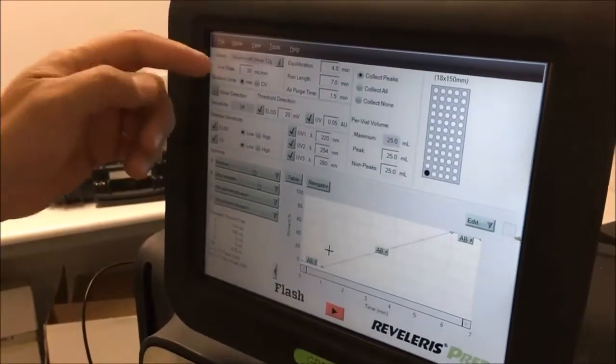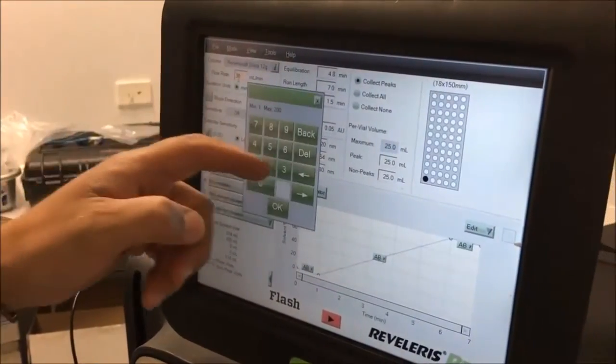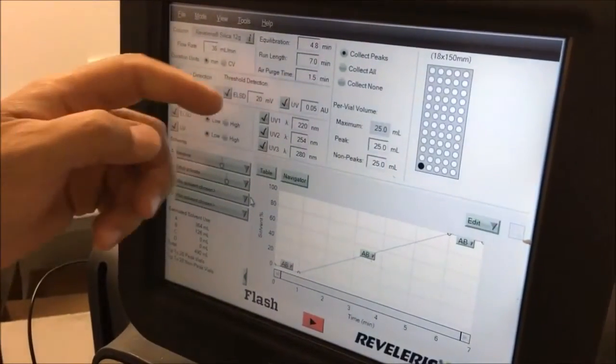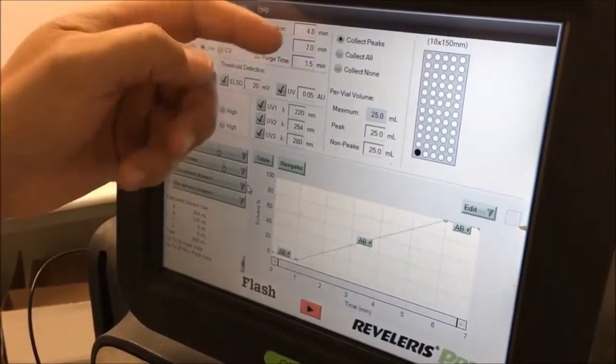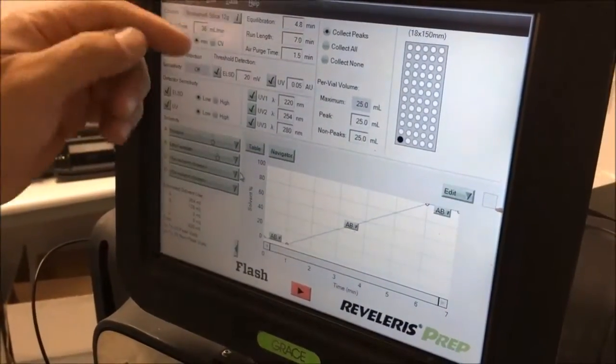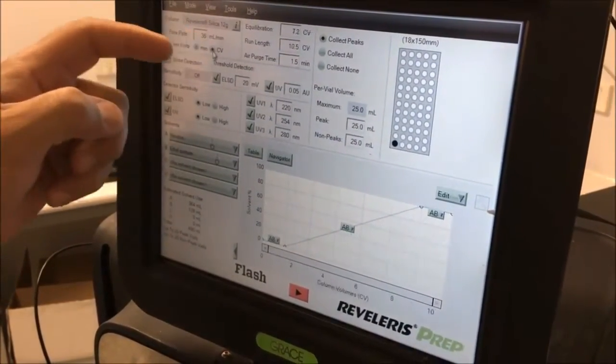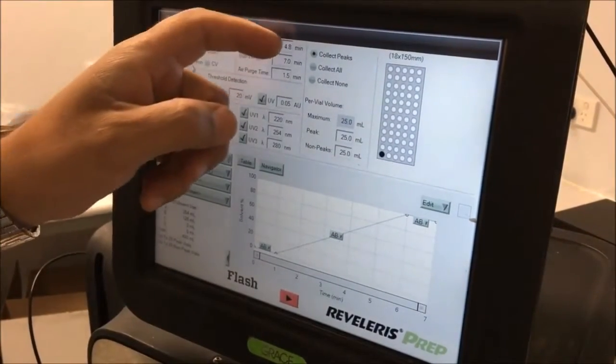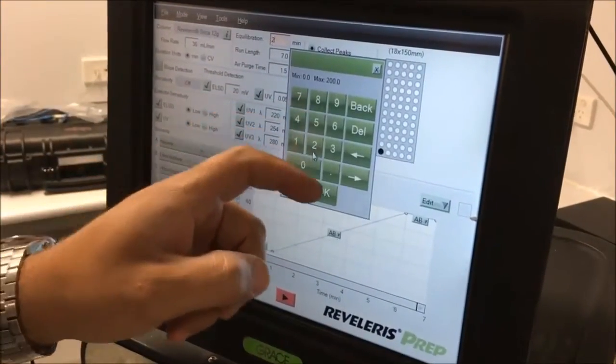I can now select the flow rate, which I want to be 36, turn on the ELSD, turn on the UV, my purge time, equilibration time, 4.8 minutes. It's also column volumes if you wish. 7.2 column volumes, that's a bit much for this purpose, so we'll make that 2 minutes of calibration.